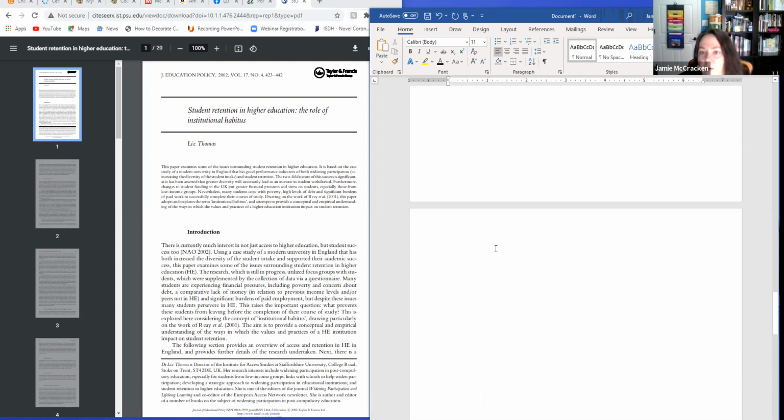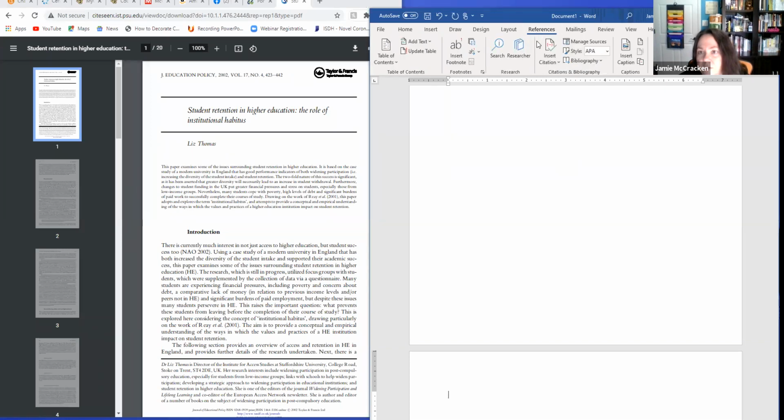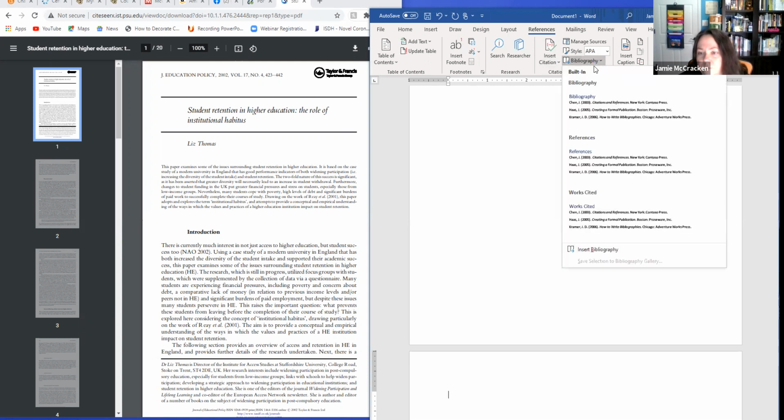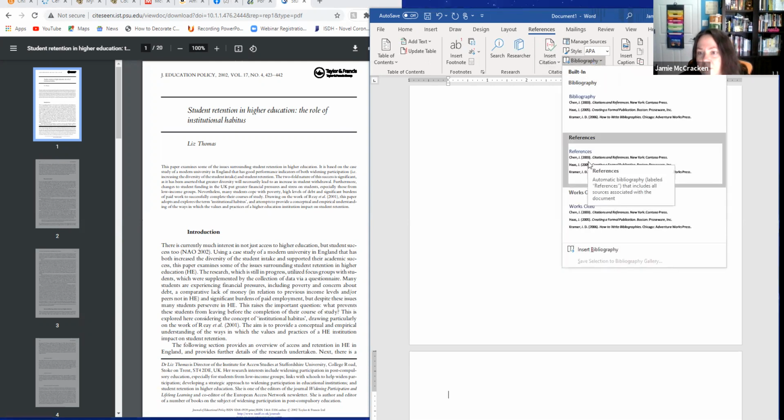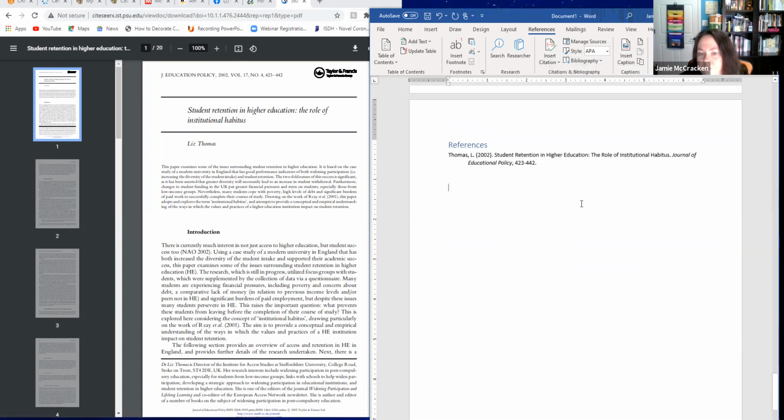Okay, so now I get my paper all written. I do everything. I get to the very end of my paper. So let's say my conclusion ends on this page. So let me tab down. You're going to get on your next clean page. This is what I would do when I'm done with my paper. Go back to references and click on bibliography. Okay. In APA, it's references. So you're going to click on the references option.